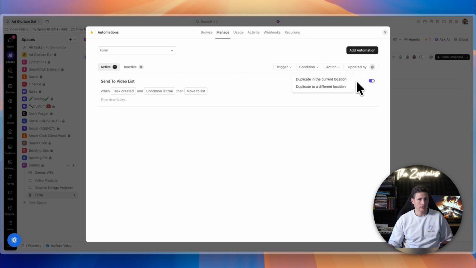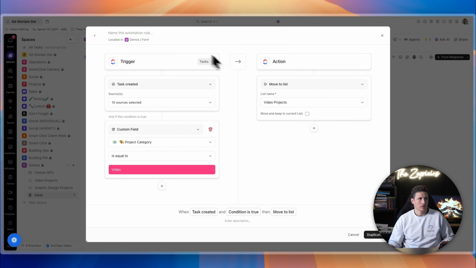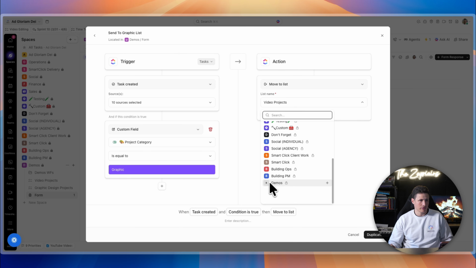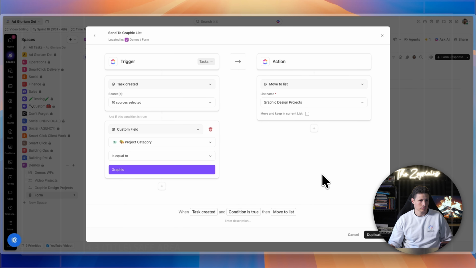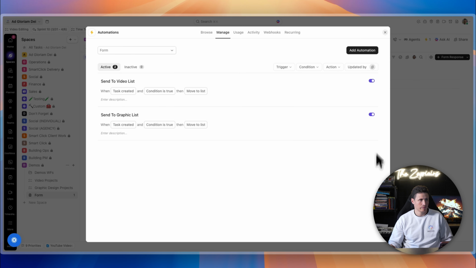and then we will duplicate this, and we'll call this send to graphic list. And we're going to do the same exact thing, except we'll say when project category is equal to graphic and not video, then move to the graphics list. And we will click duplicate.